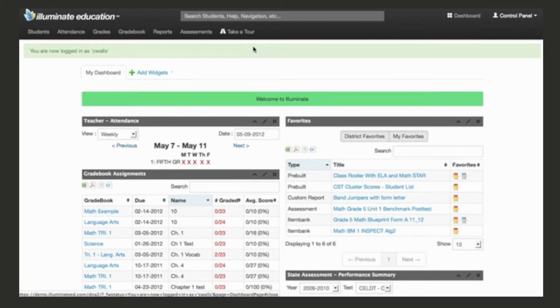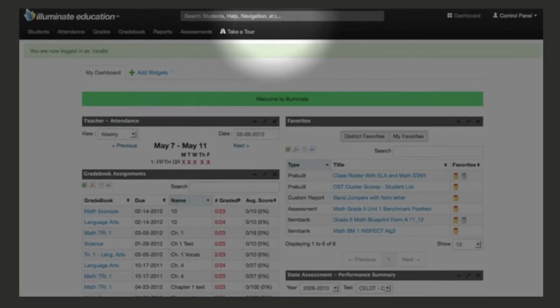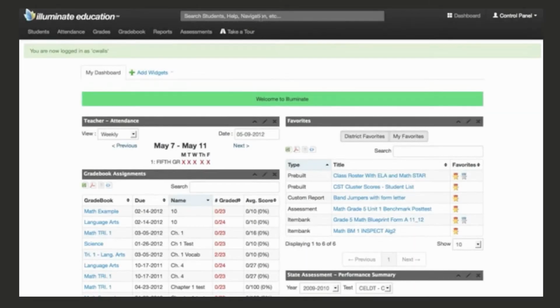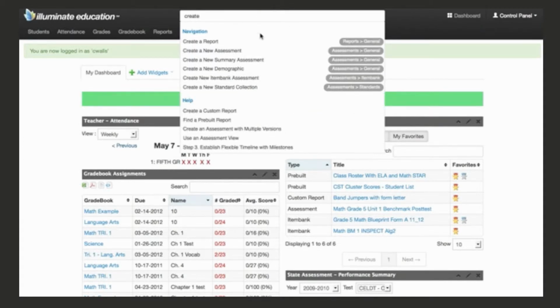Besides our navigation bar, you can also get assistance and find things from our search box as well. And the three things that you can search in here are students, you can search for help, and you can search for navigation. So if I came over here and I just typed in the word create, you'll see that I'm going to get navigation for create.